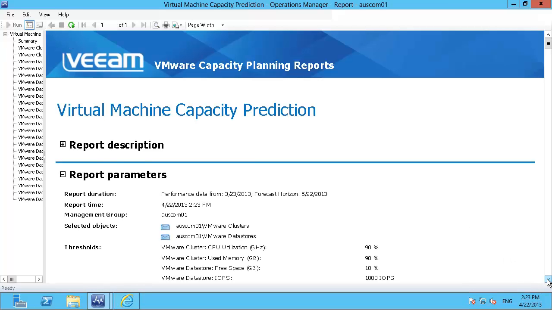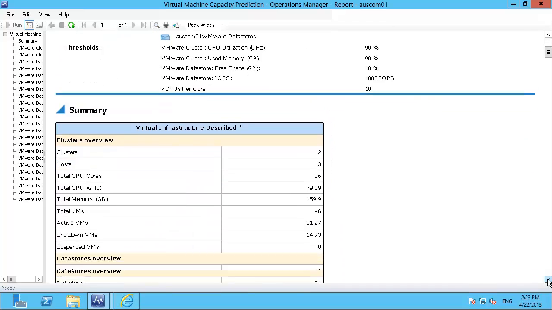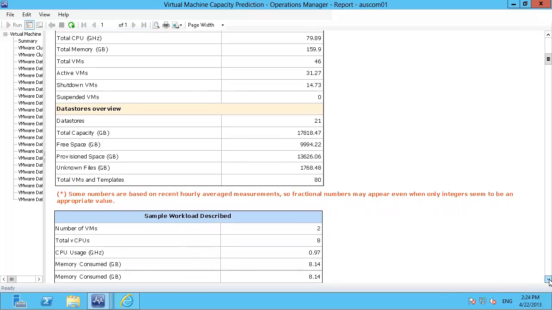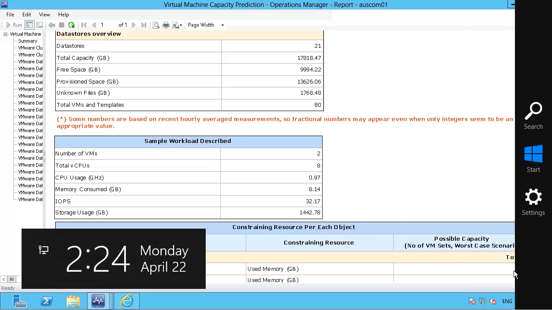So let's have a look at some of the results, and let me just talk you through these a wee bit. So you can see, first of all, summary information. You can see the clusters that I have and the data stores that I have, some information about those. And you can also see the sample workload described. The sample workload in this case is represented by those 2 VMs. Between them they've got 8 vCPUs, and they're using this amount of RAM and this amount of disk space.